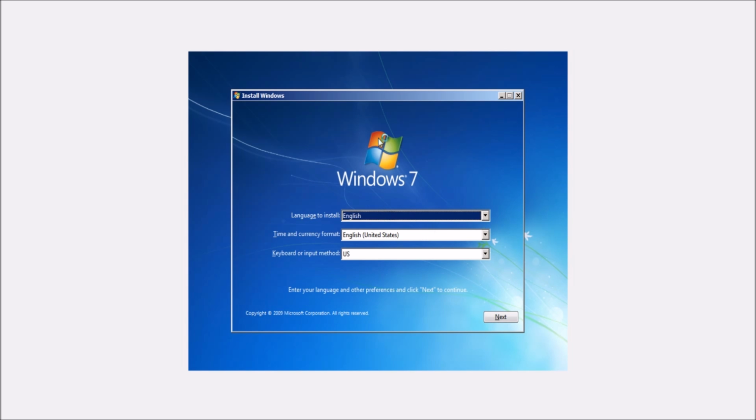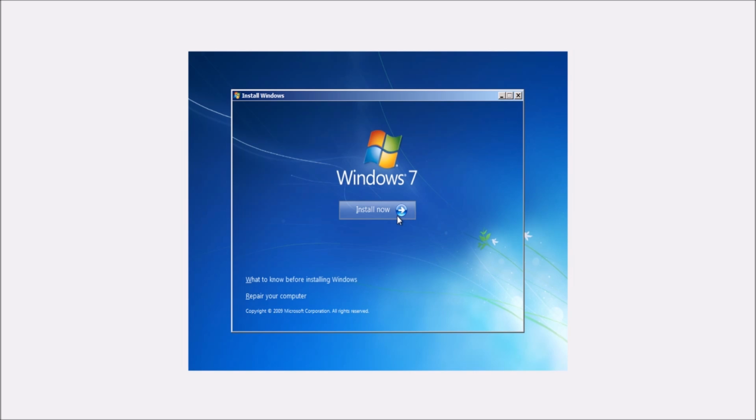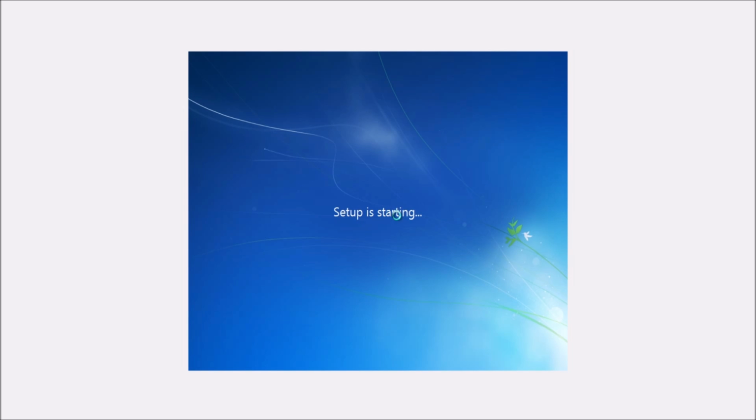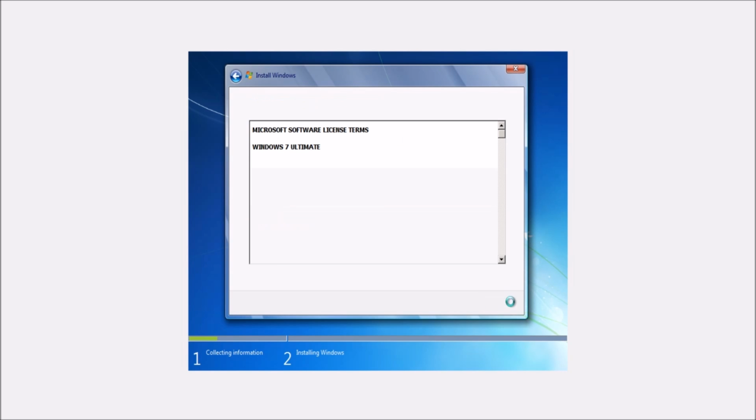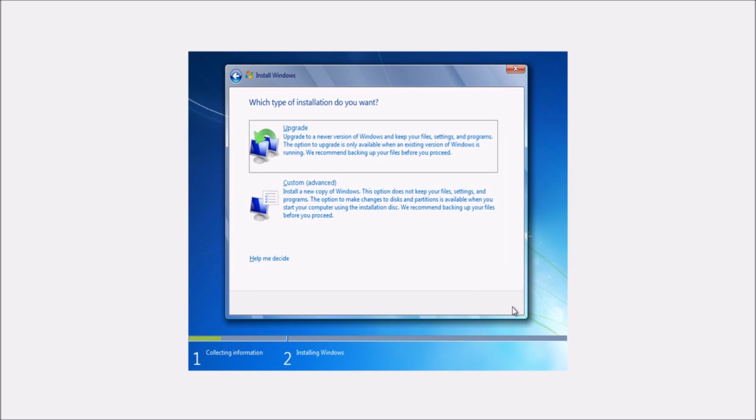Now, basically, it should be similar for all of our operating systems, but generally it's along the lines of hitting next and then hitting install now. And then choose your architecture. It depends on what computer you use. For me, it's x86. Then accept the license terms. Basically, you want to click next, next, next, next, next.